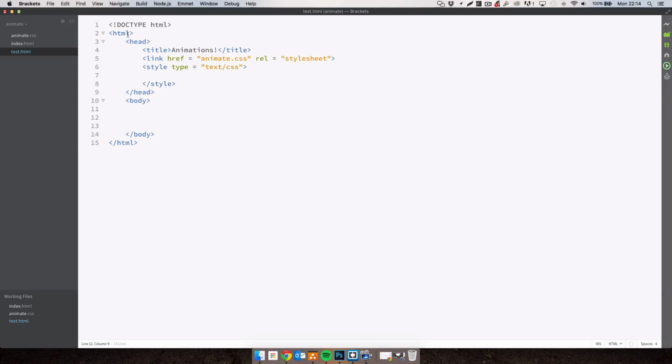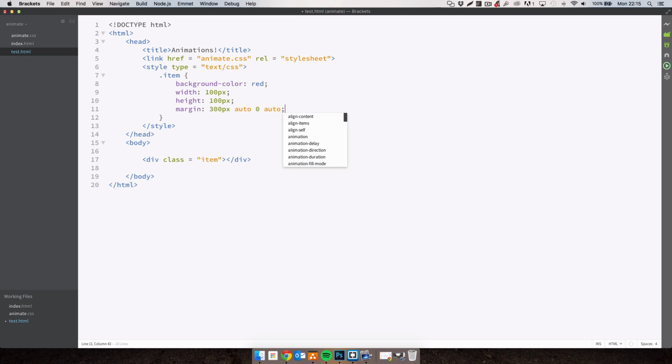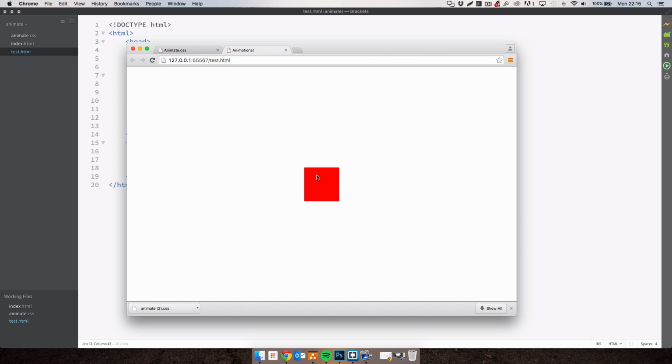What I've done is I've just pasted in some very standard code here just to start us off. Obviously you've got your head tags, your body tags, all of that stuff. And I have in fact included this CSS file just using a link href animate.css and rel stylesheet. So what I'm going to do is create a div, and I'm going to give it a class of just item. This is the sort of box that I'm going to animate, and I'm just going to style this so we can actually see it. So I'll give it a background color of red, a width of 100 pixels, a height of 100 pixels, and a margin of 300 pixels auto 0 auto. That'll just center it and push it 300 pixels down. So that is what I get right there, just a nice red box in the middle of the page.